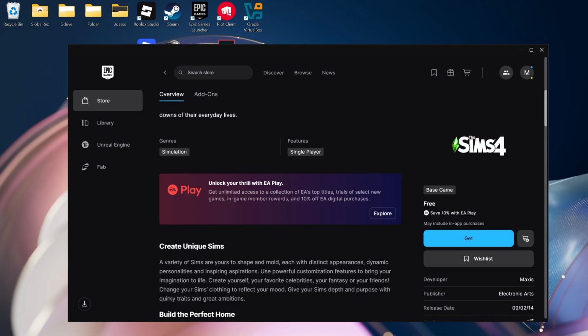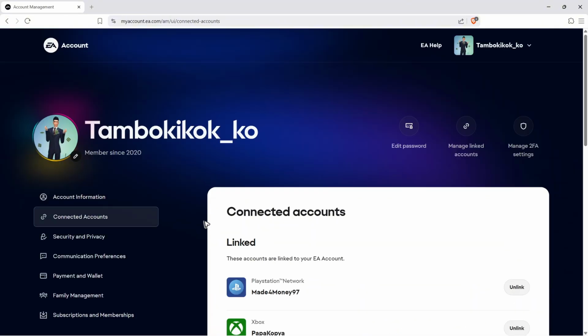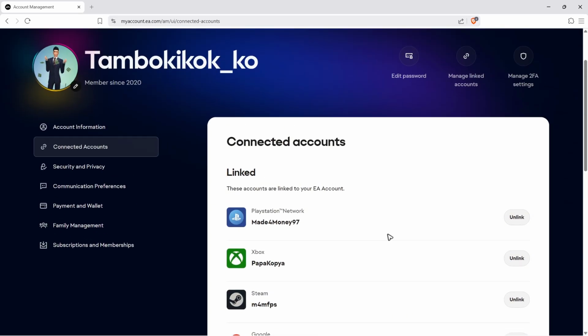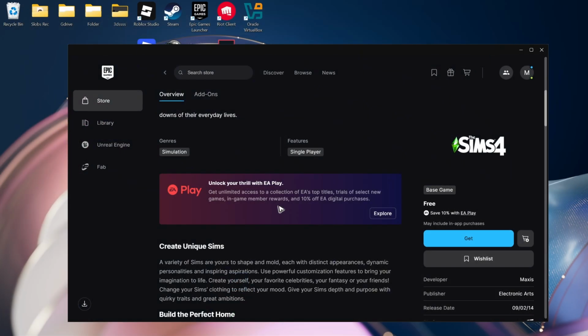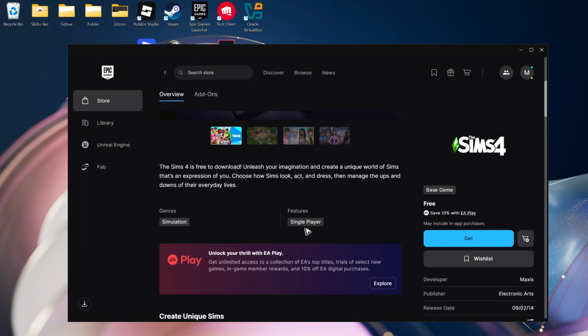Okay, you won't be able to do it under EA or the EA website right here. As you can see, when we go over to connected accounts, we won't be able to see Epic Games right here. All right, so the only way to link it is by playing the game and logging in with your EA account. That is it.